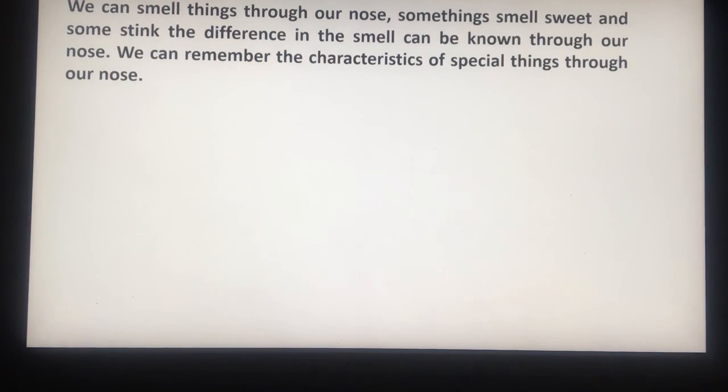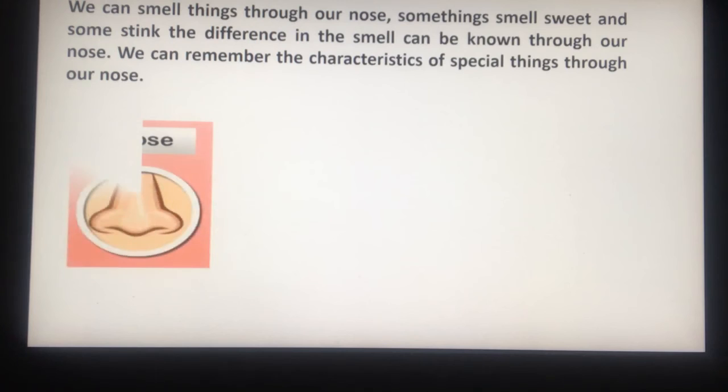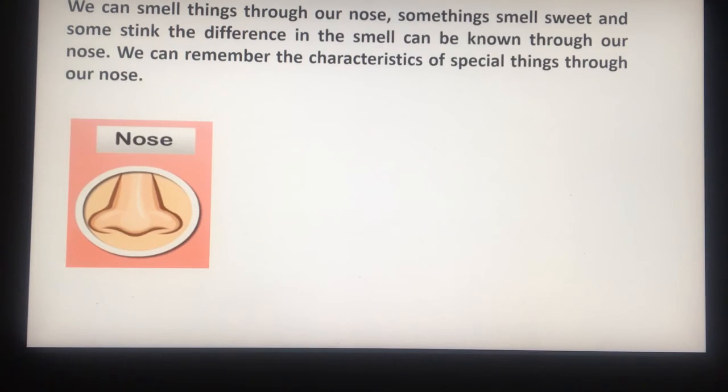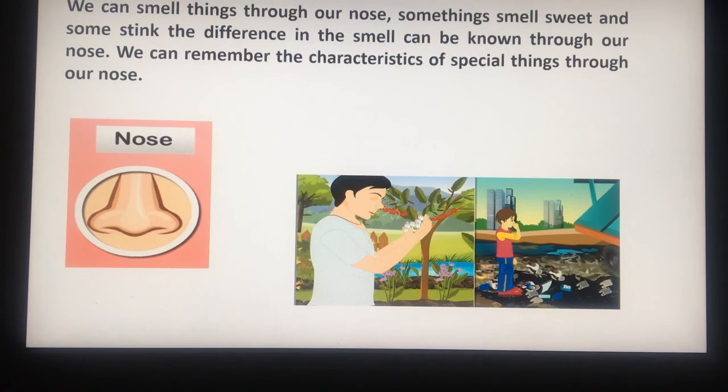Now let us know about nose. We can smell things through our nose. Some things smell sweet and some stink. The difference in the smell can be known through our nose. We can remember the characteristics of special things through our nose. Now, at times, you can smell few things which are very sweet, like flowers, and sometimes you also smell few things which are very stinky, that is, which is like you are unable to smell them.